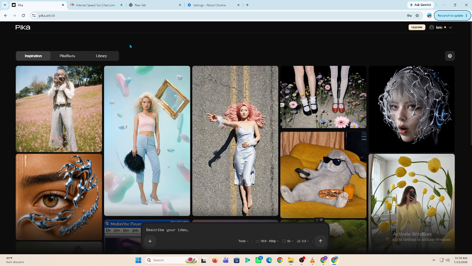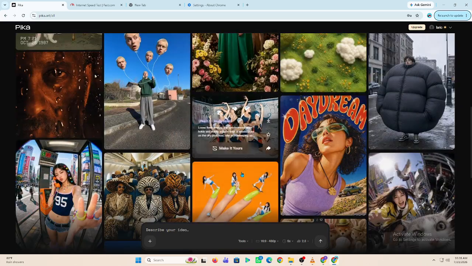Next, review your prompt. Unclear, overly complex, or restricted prompts can sometimes prevent Pika AI from creating a video. Try simplifying your prompt and adding clear details about the subject, movement, and style you want.